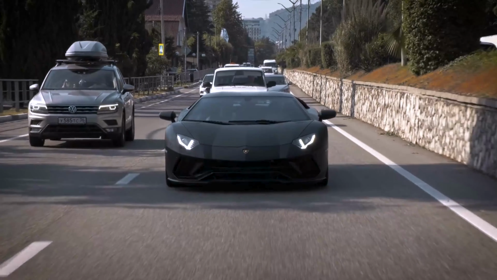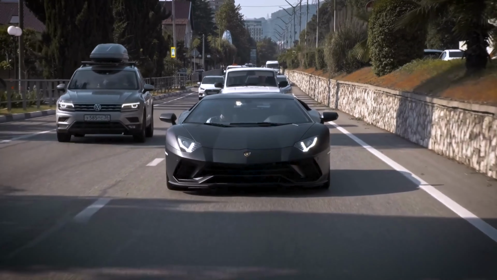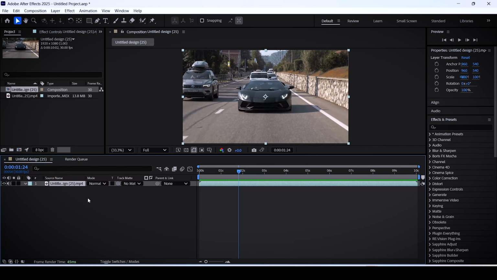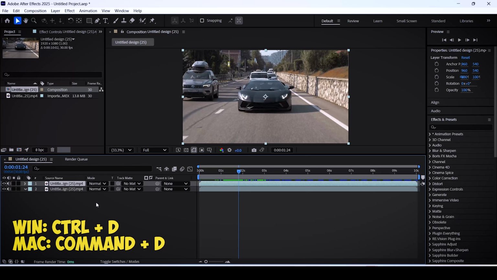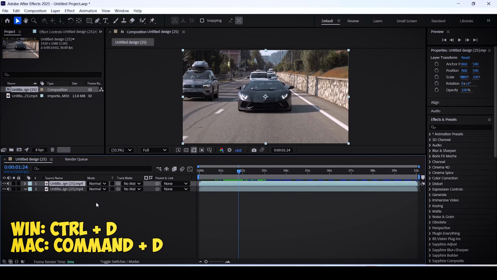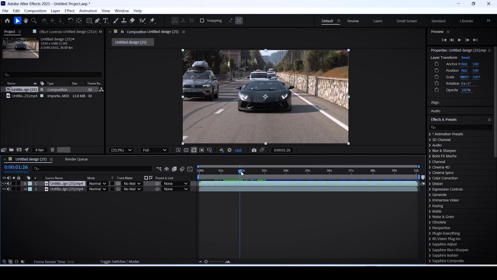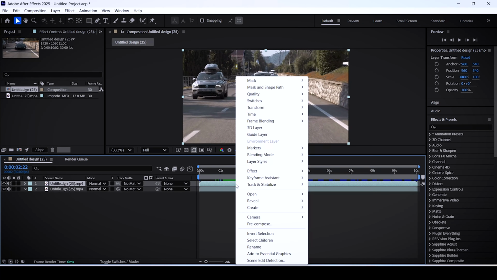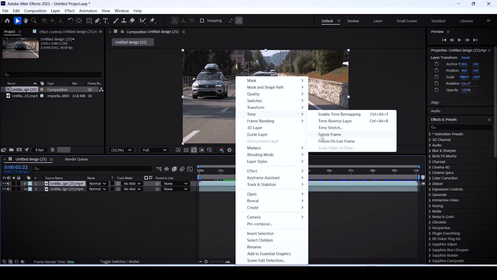However, if you want to freeze a certain frame for a few seconds and then keep playing the video afterwards, all you gotta do is undo what we just did and instead select your layer and hit Ctrl D on the keyboard or Command D to duplicate it. Now move the time indicator towards the frame you want to freeze, select the top layer and right click it. Expand the time option and click on the freeze frame option.